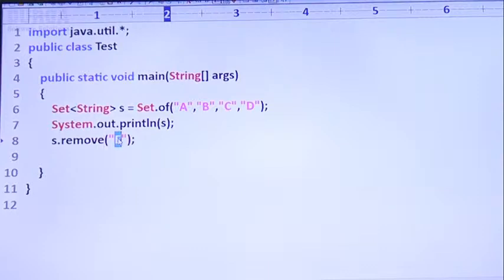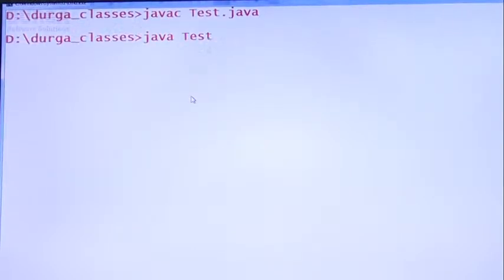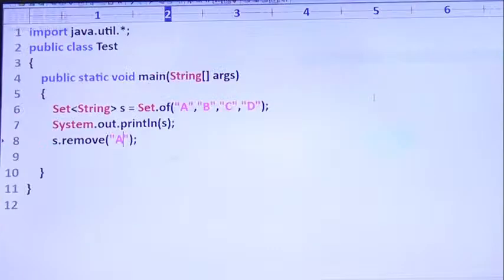Sir, I am taking remove. Even remove also. Remove means changing the content. Changing the content is not allowed inside an immutable collection. Immediately we are going to get one UnsupportedOperationException. Clear, right? Okay, that's all, sir.